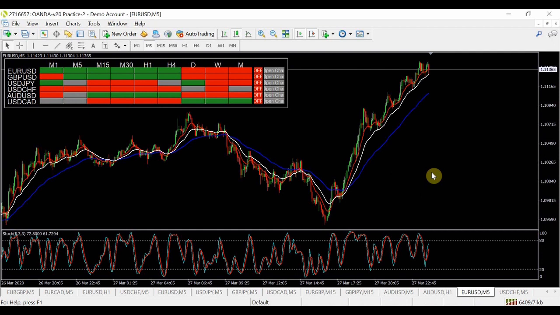So hopefully that makes sense in terms of how we're determining whether or not a pair is uptrending, downtrending, or in a range state. So now what we're going to do, we're going to have a quick look at the indicator settings and the actual parameters you can change to get the dashboard to how you see fit.